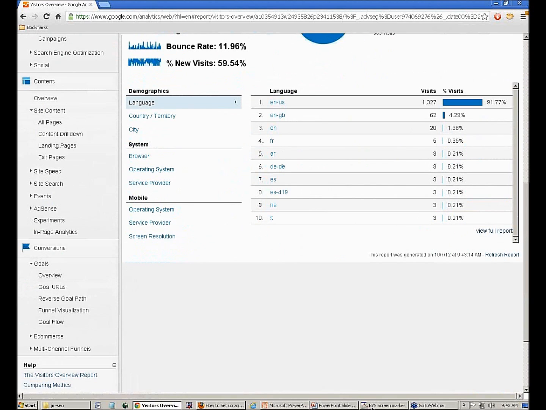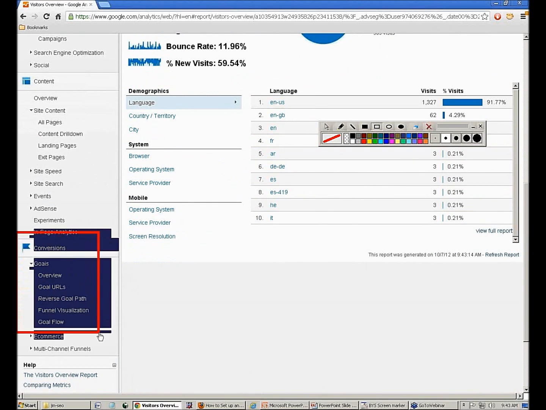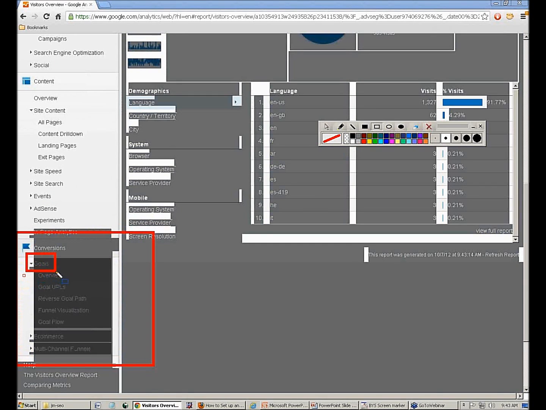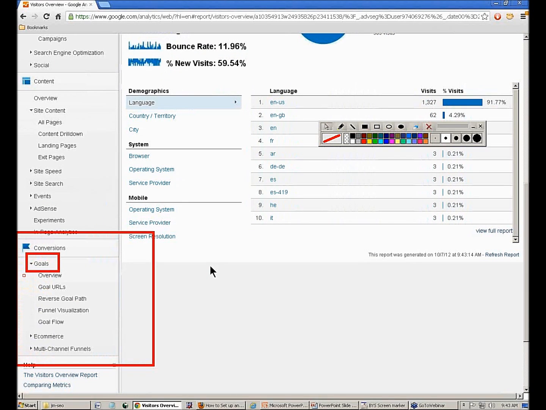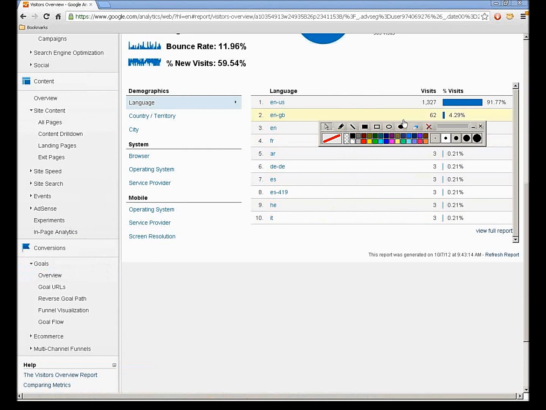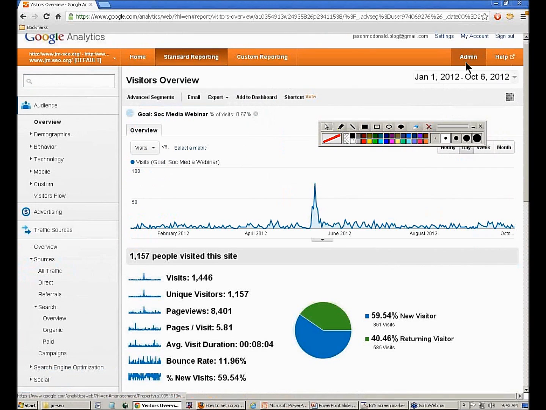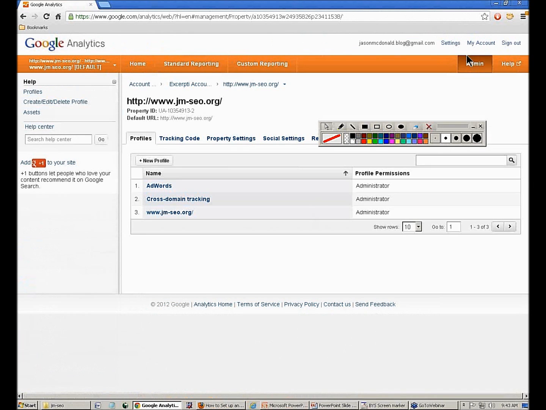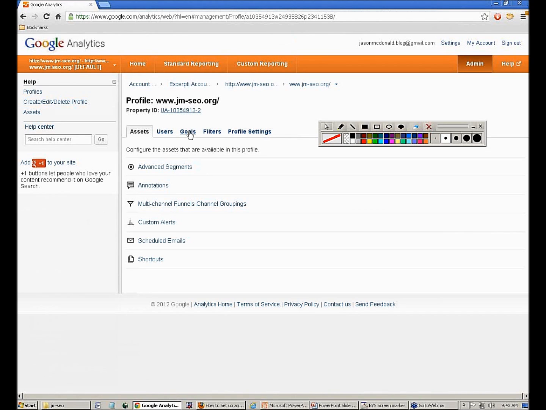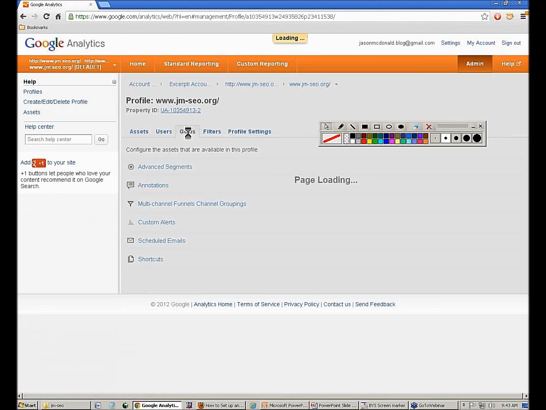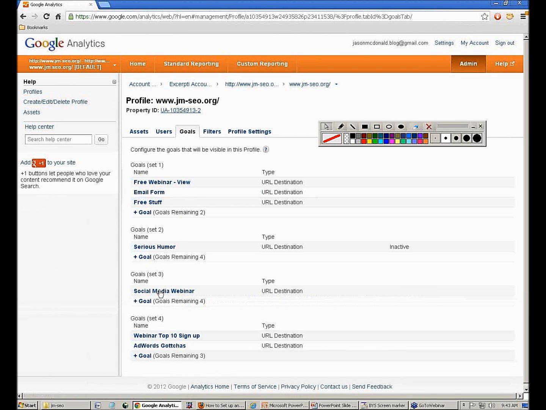Now, there's no place over here to define the goal. It's insane. They've totally hidden it. It's completely hidden. It's not over here. Whenever you're lost in Analytics, go up to the top, click on the Admin tab. Admin, choose the property. Voila, there are the goals. So Admin, Property, Goals. Okay, now let's work with that goal on social media.